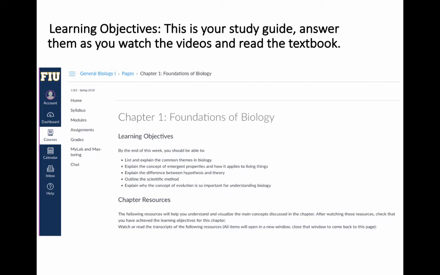This will help you stay focused on the videos, so you know what you need to pay attention to, you know what you need to be getting from those videos, and you can start taking notes on those. And then as you progress through the module and you do the other activities, add more notes to those learning objectives as your understanding of those concepts improves.